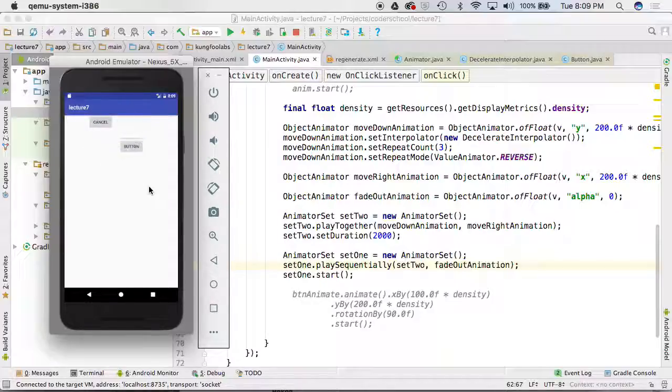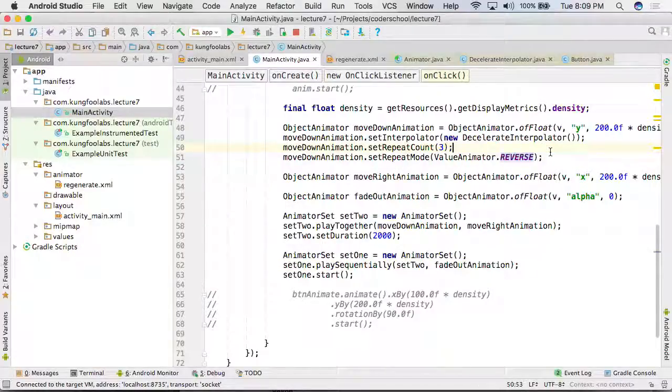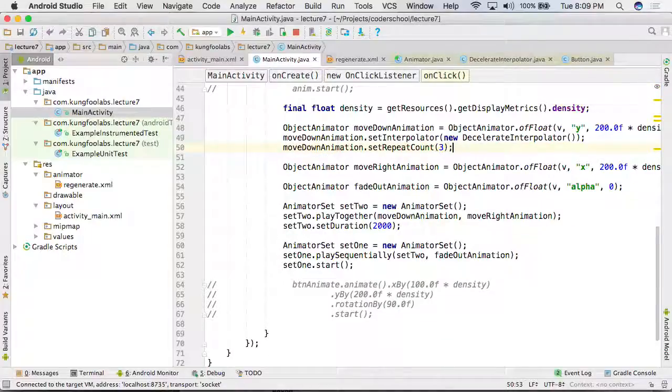Right, so remember what I was changing was just a y, right? So it went 1, 2, 3, for just the y-axis. So I repeated 3 times and it went all the way back in reverse. If I didn't have this repeat mode, I think it would just restart at the top.